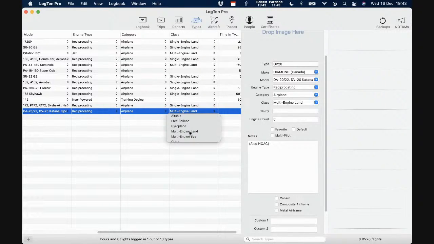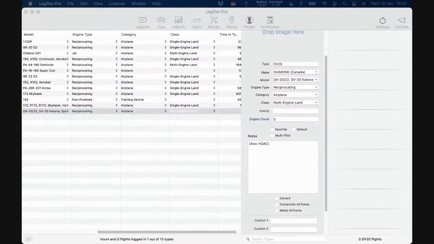Yeah, and I think that's a good important point. I'm not sure if the question was, they said that they tried to set up a multi-category. So I'm wondering if maybe they tried to set up a custom time field, but definitely multi-engine and single engine in LogTen Pro is designated by the type in the Types tab. So that would be the place that you would have to do it.